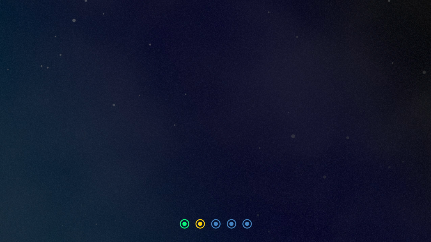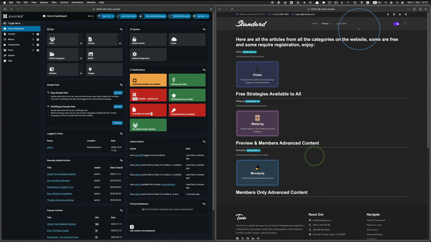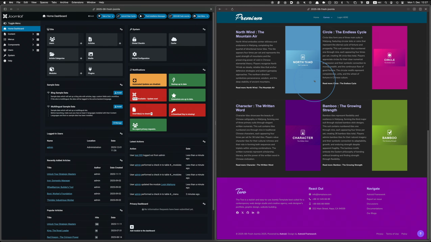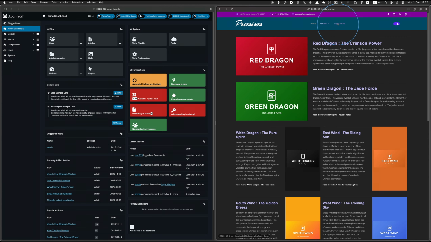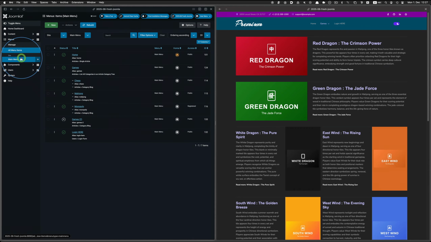Now here's where the dominoes start falling. We just fixed the module. Let's apply the exact same logic to the login menu item itself. Now, in all fairness, the login menu item isn't working either because it's just there all the time, regardless of whether we are logged in or not. We're going to go to the menus. We're going to find the login menu item, and we're going to change its access level from public to guest.